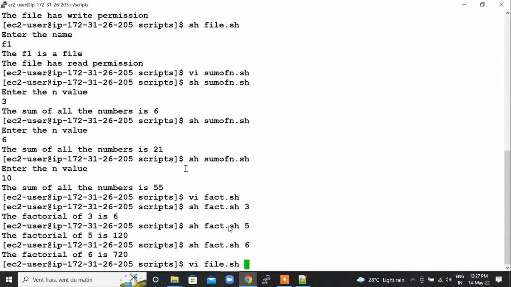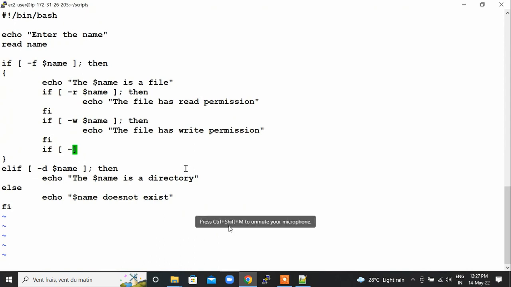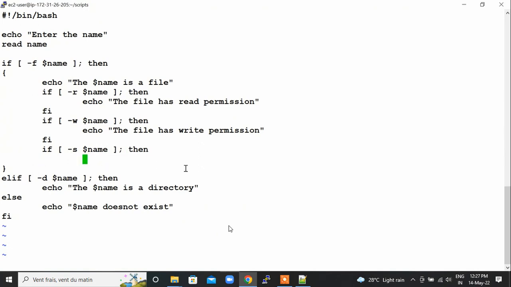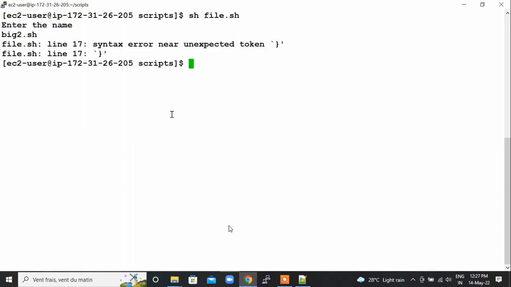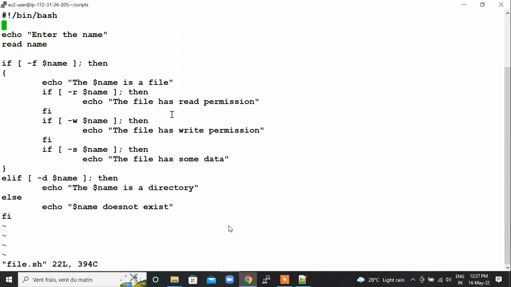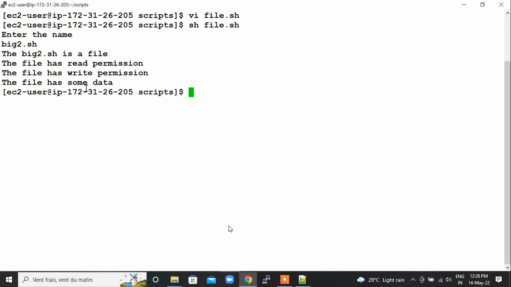Let's say in the script I add: if -s $name, then echo the file has some data. I'll save this one, then let's check how it's working. So sh file.sh, and I'll enter the name b2.sh. Forgot to close the if. The file has some data because this is not an empty file.